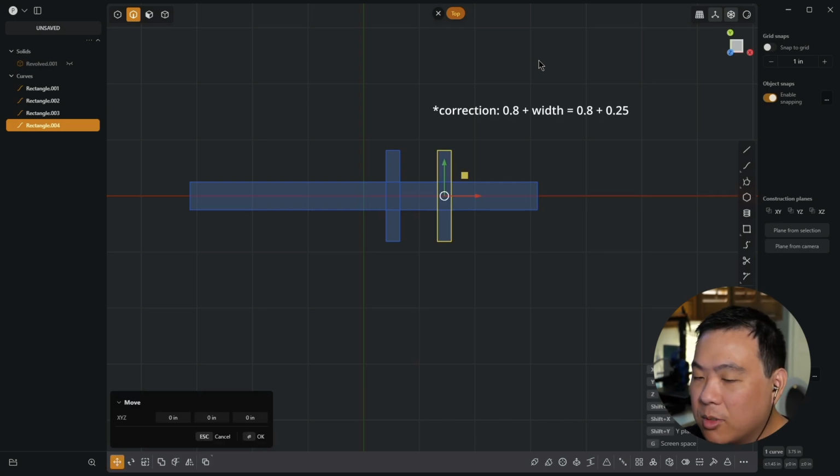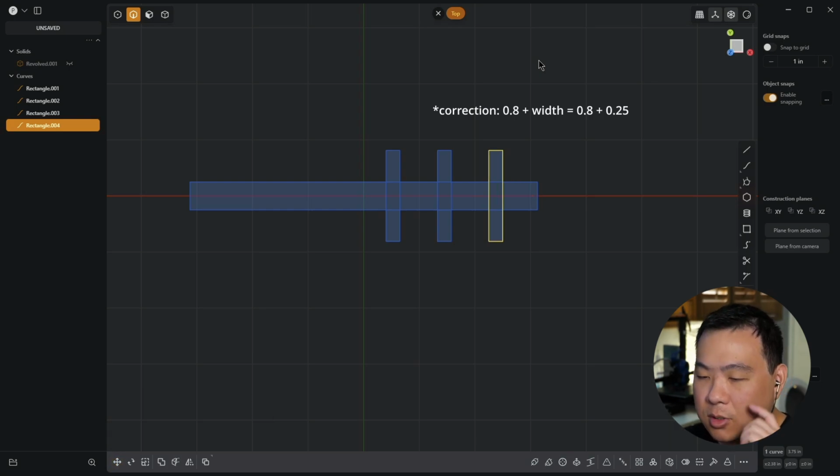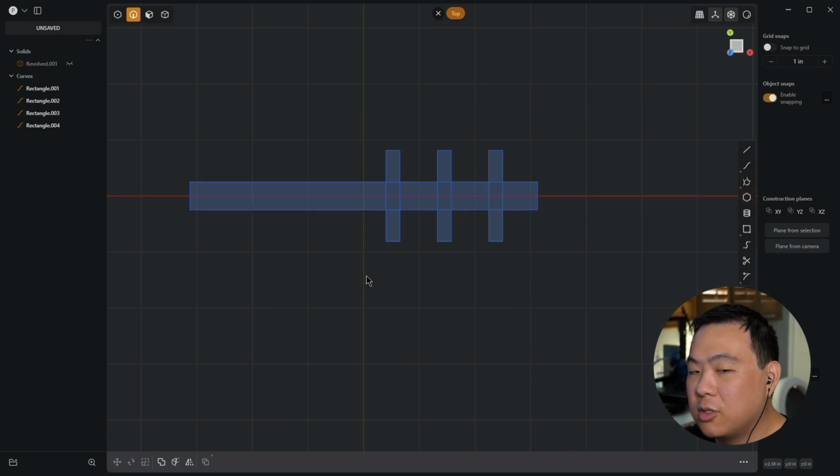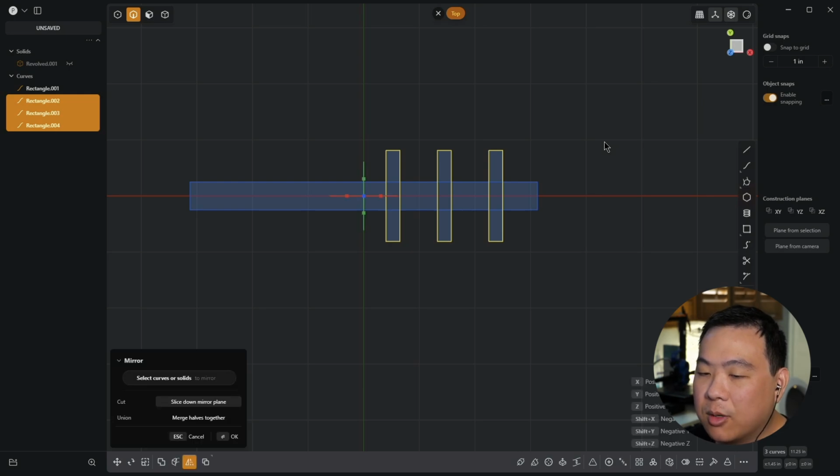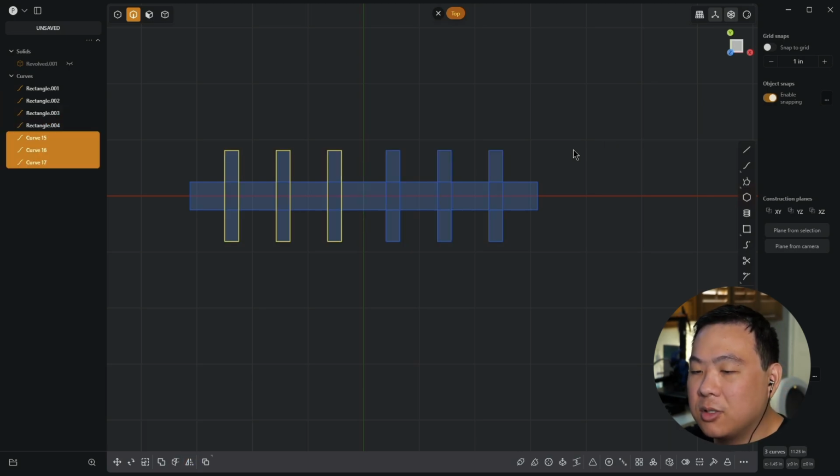And then we have to do one more time for the third one. So again, Shift D, duplicate this rectangle, lock in the X axis, enter in 0.8 plus 0.25 divided by 2, and that gives us the position of the third one. And then the rest is just mirrored. So I'm going to select these 3 rectangles, Alt X to mirror along the X axis, and now we have the stitches in place.